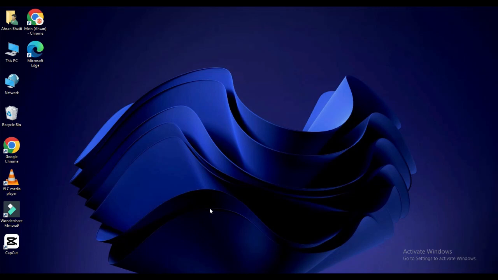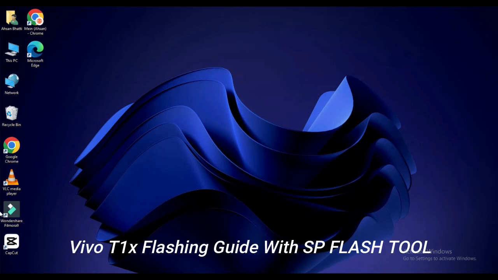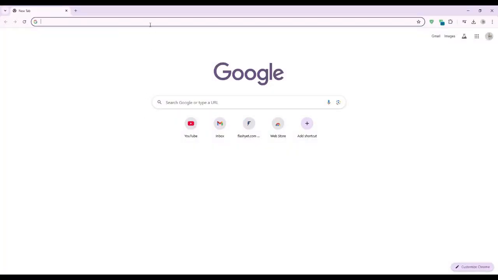Today we are going to download and install SP Flash tool. First of all, you have to open any browser.